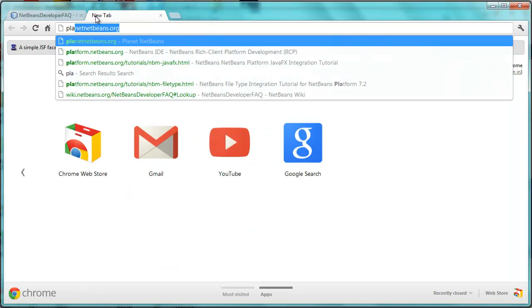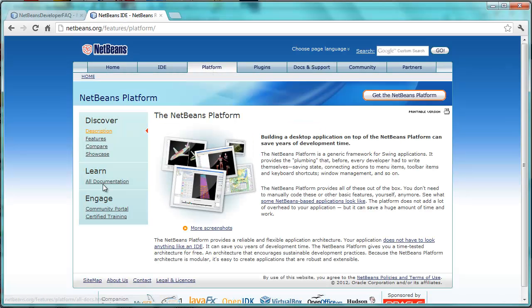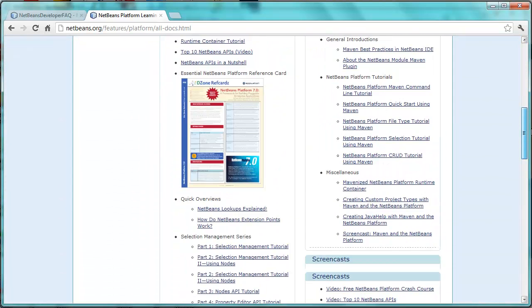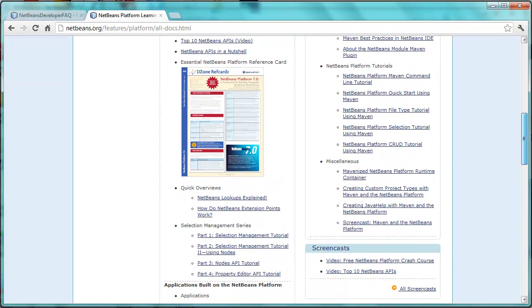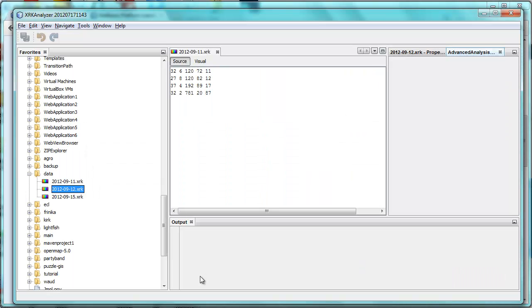If you go back to the NetBeans platform tutorials, you will see that there is a section which is really important and you should do before doing anything else: the NetBeans platform fundamentals, inside which you'll see an important section, the selection management series, where you'll learn all about lookup, especially here, but also these other topics. But this is a very important section.